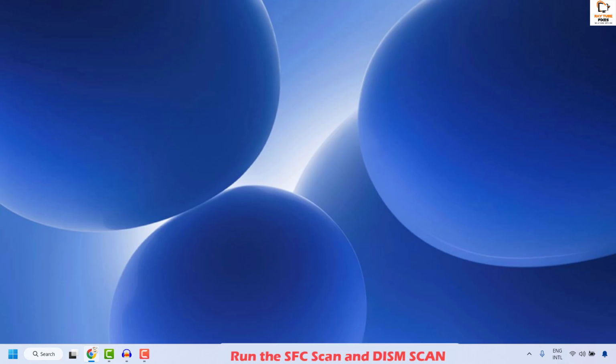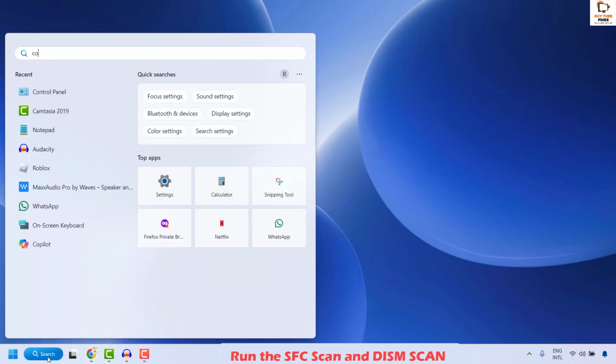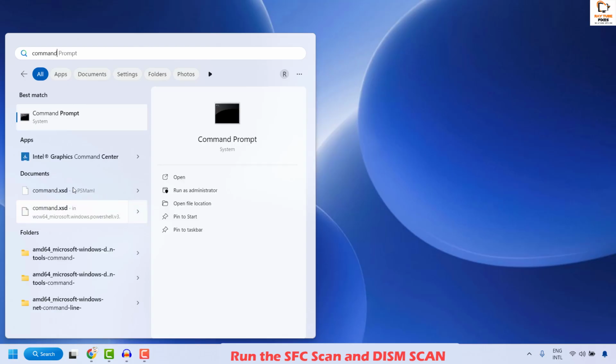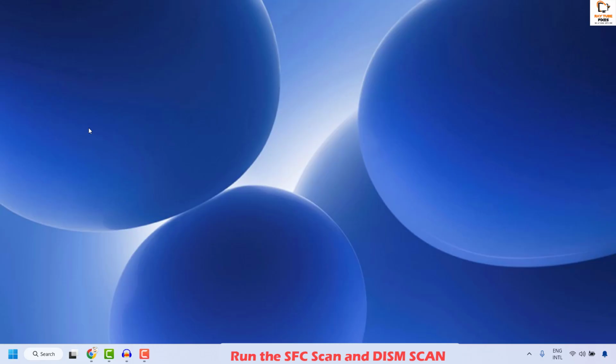The next method is to run SFC and DISM scan on the computer. To do this, you will have to open command prompt. You can go to the search window and type command. You will see the best match for the command prompt. Right click and then click on run as administrator.